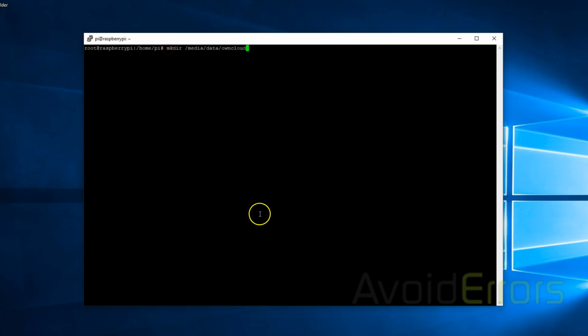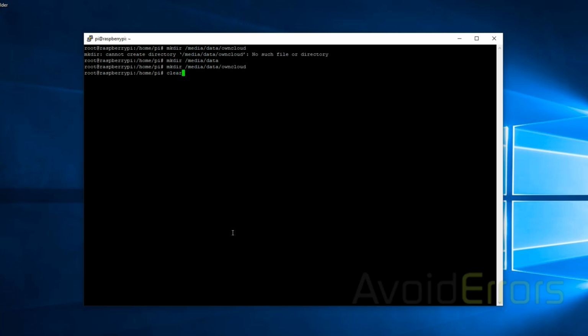Okay, now let's create a directory. So in this case, I'm gonna create an owncloud directory inside the data folder. Oh, it didn't work. So let's create media, data, and under data, owncloud. Now it works fine. Okay, let's add the proper permissions to read and write to that owncloud folder we created.